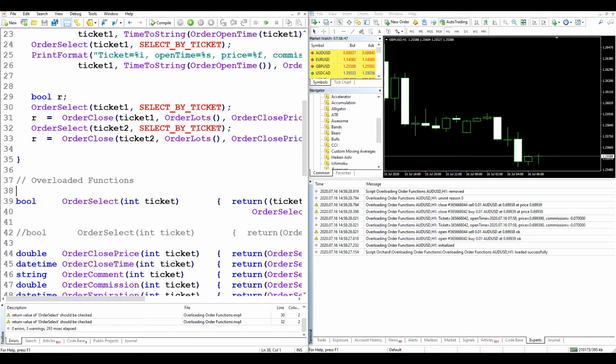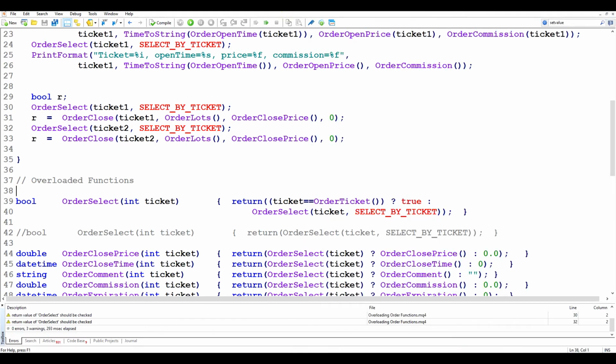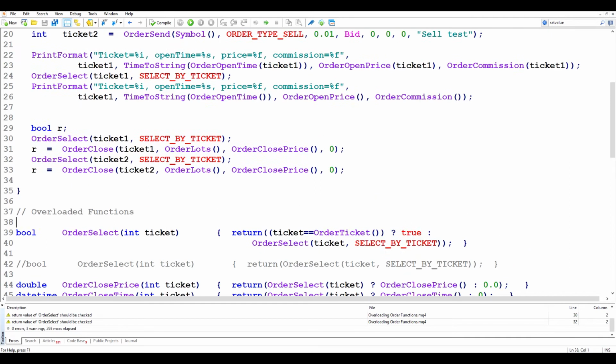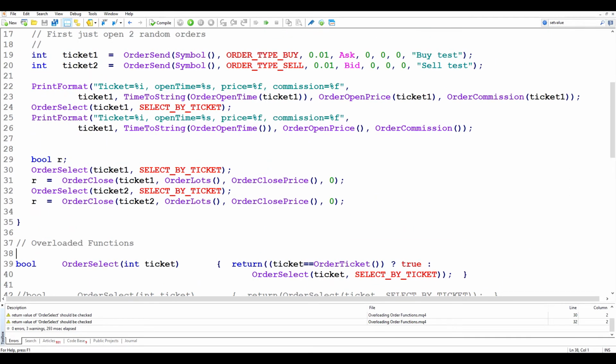Now, we can make this even more efficient in cases where you're going to use these values many times, which you might be doing in some kind of processing loop where you're repeatedly referring to the open time or the open price or anything. To do that, I'm going to create a structure first.